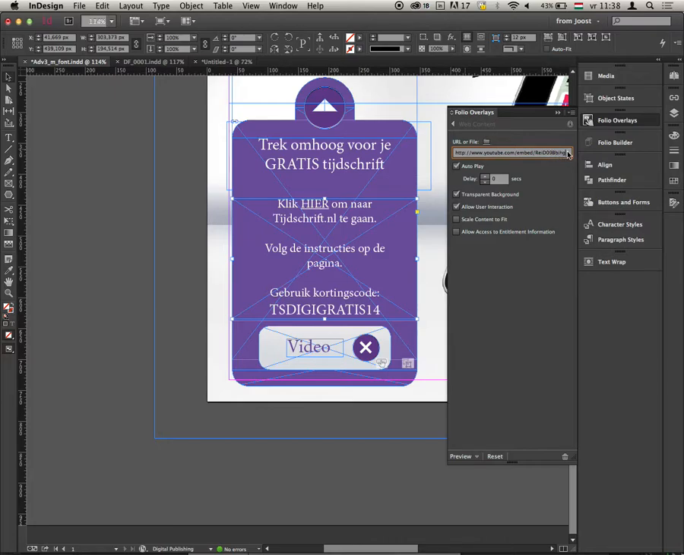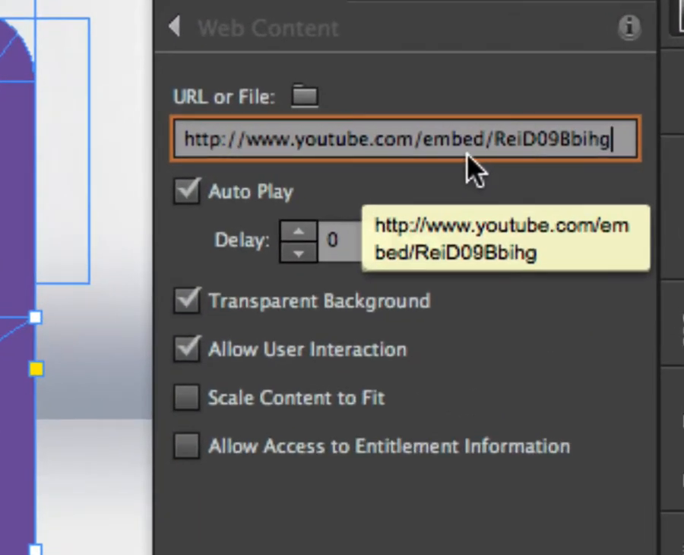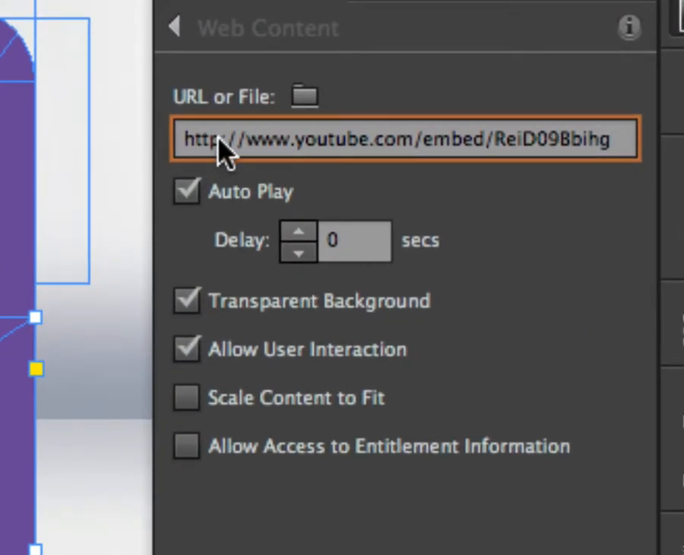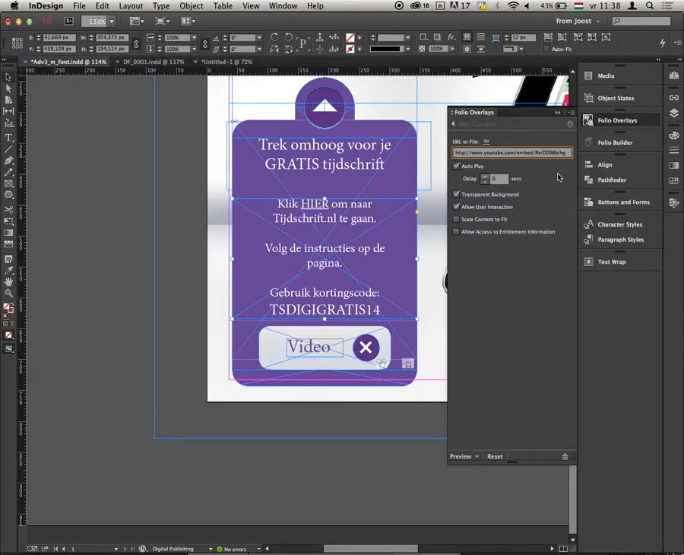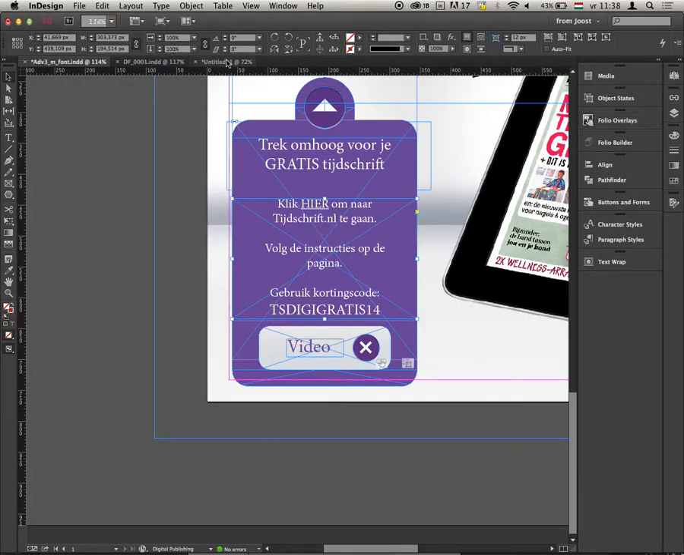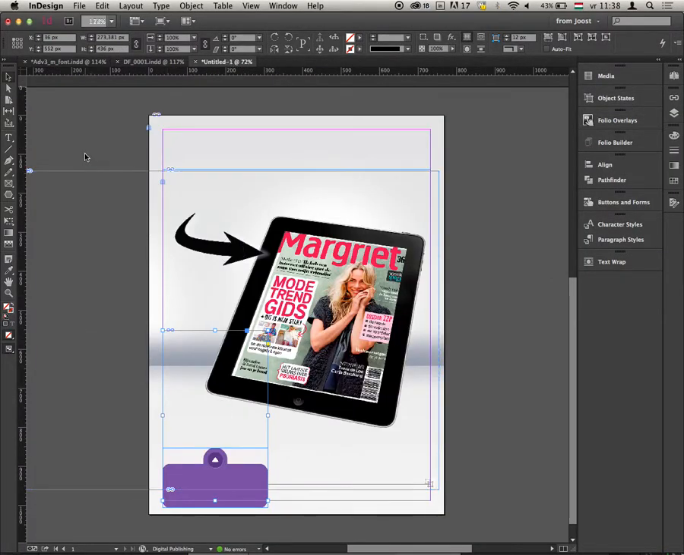Now this is a reoccurring question. How do I embed YouTube videos into my digital publications? And this is a fairly straightforward concept, but it's not too well documented. And the trick is that you want to use the embed code of the YouTube video and you want to use HTTP at the beginning. So let's do something like this really quickly, okay? I'm going to come here and I'm going to create a frame.